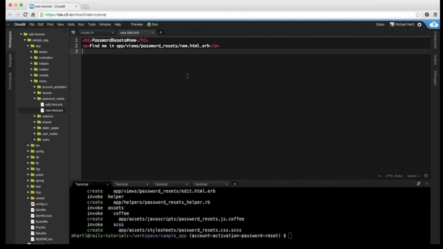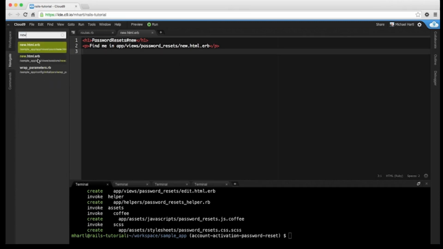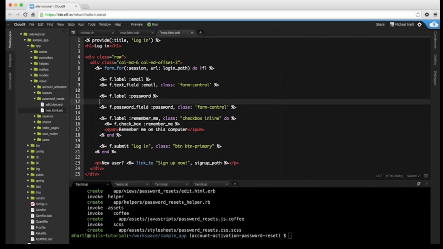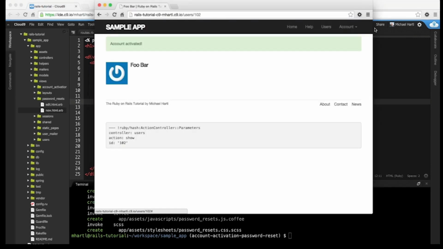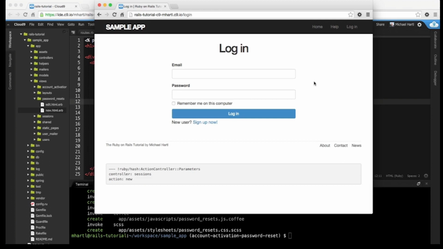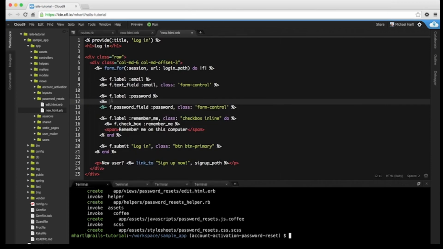Let's go to our login form. That's in new session. So we want to go here, where is it, password, and just add a link here. In fact, let's just look at our actual application. This is the current state of the login page, and we want to have a link right here. So let's put that between the label and the box. That's here.